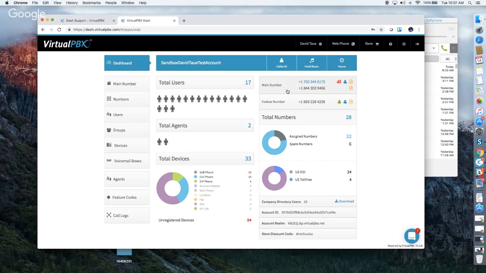But spare numbers, they don't ring anywhere. You're just keeping them for future use. And then you have the breakdown, in this case, between U.S. local numbers, the DID, versus U.S. toll-free.